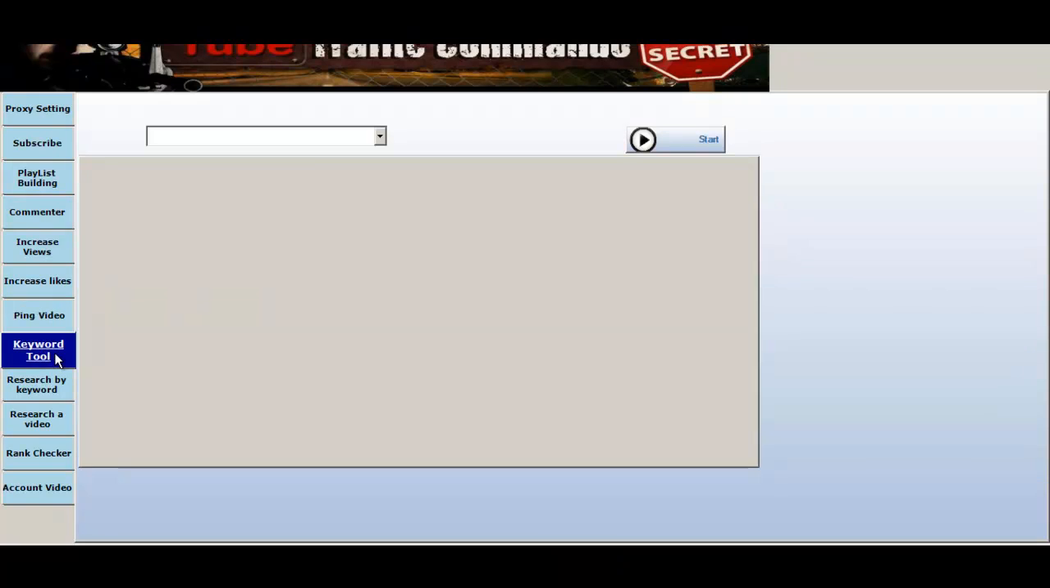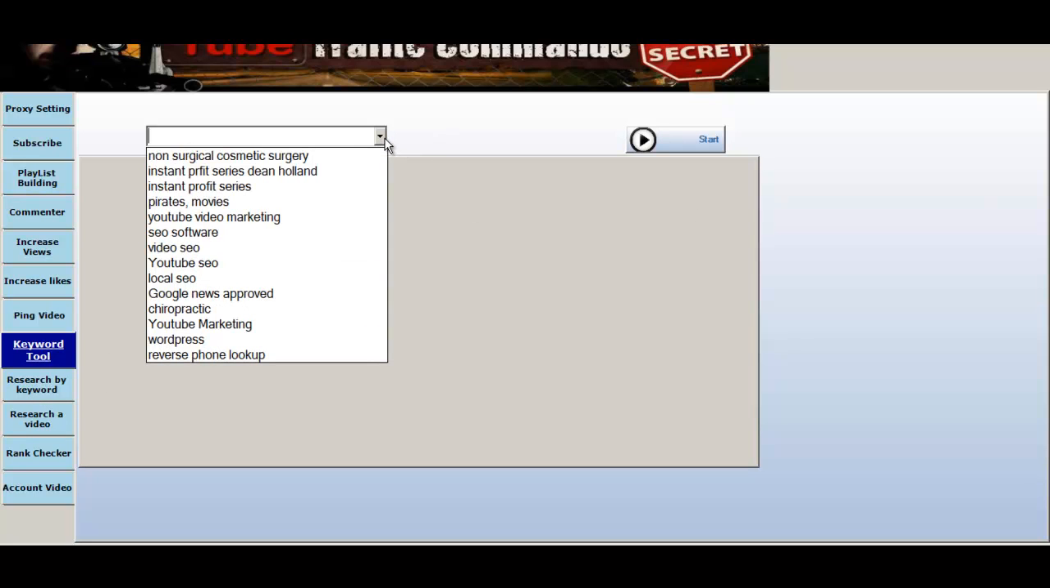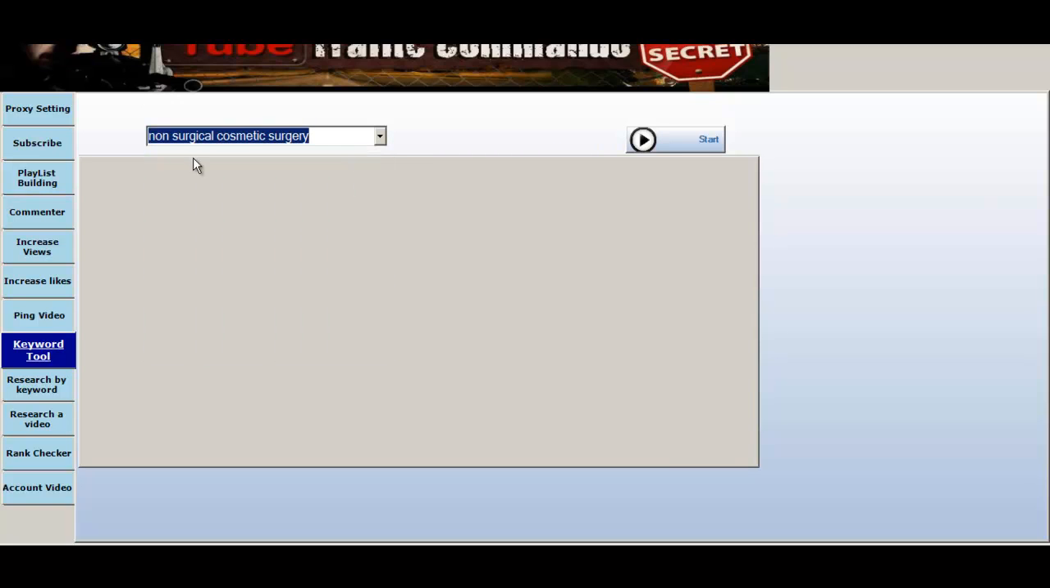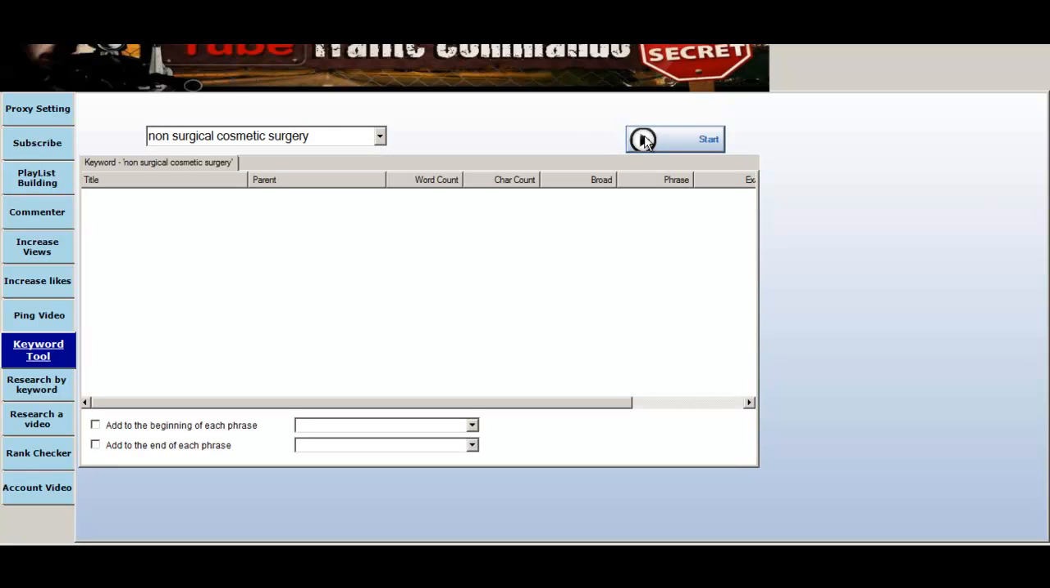Right now, keyword tool. These next 5 are very important parts of this software. This is actually the backbone of the research part. So if you want to search for something like non-surgical cosmetic surgery, for example, you can go ahead and it will pull the results in.